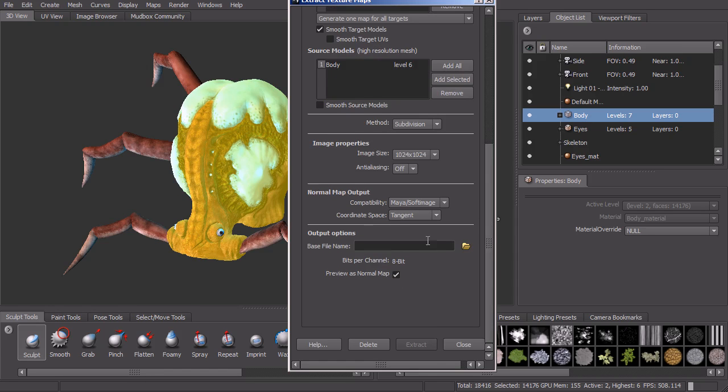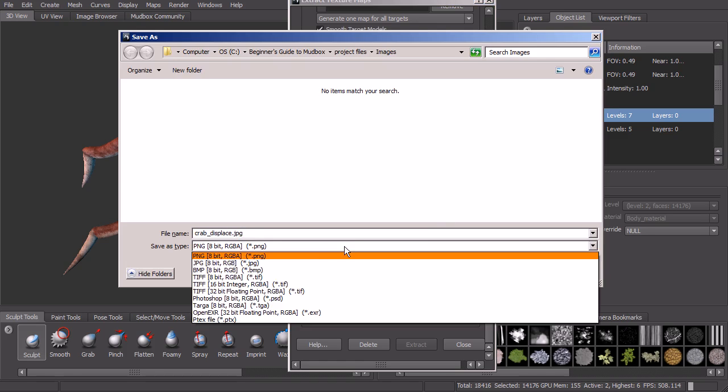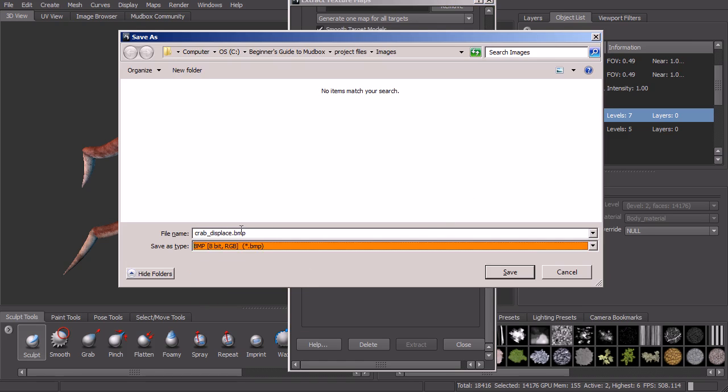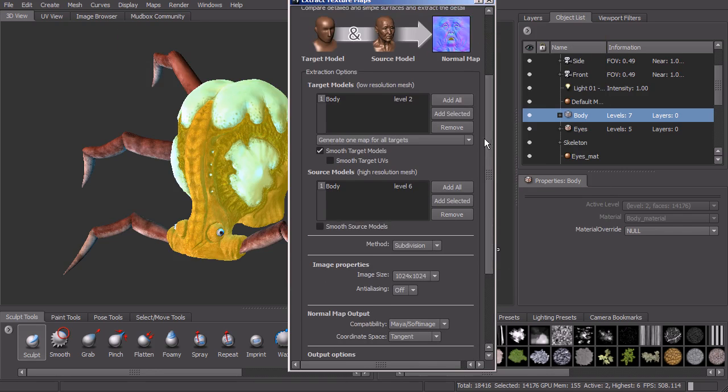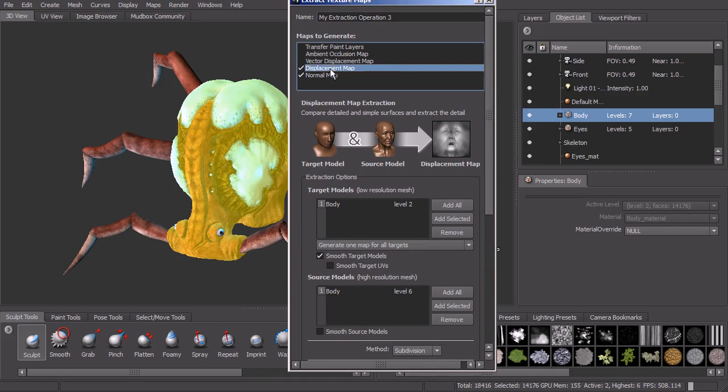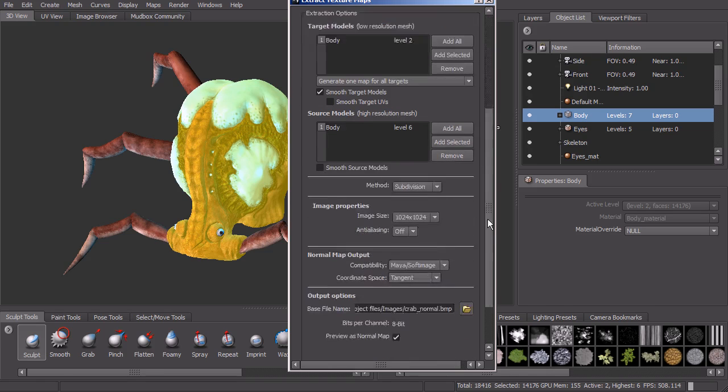Okay, and then again we can choose a file name. So we'll go ahead back in here. Okay, we can choose a file type again that we want to. Maybe this one will make a bitmap, and output our normal. Okay, and so if you have a number of different maps that you want to extract all at once, you can check all of these in here to create those.